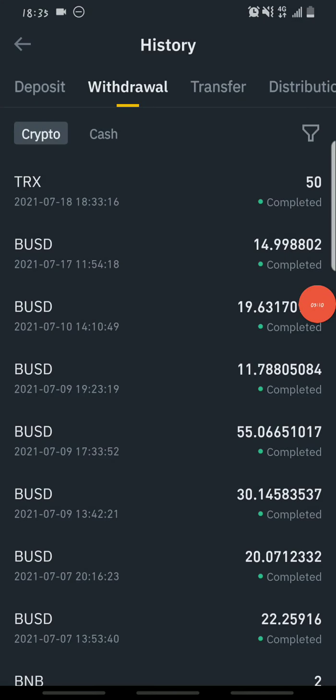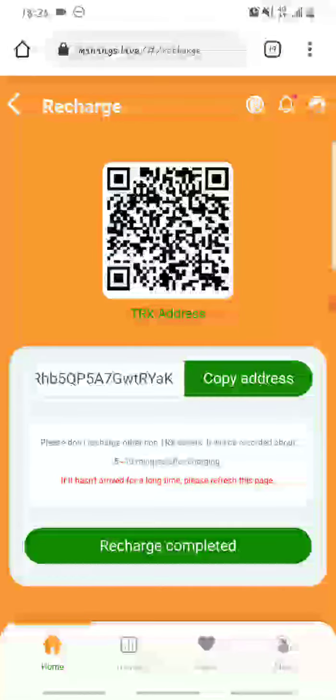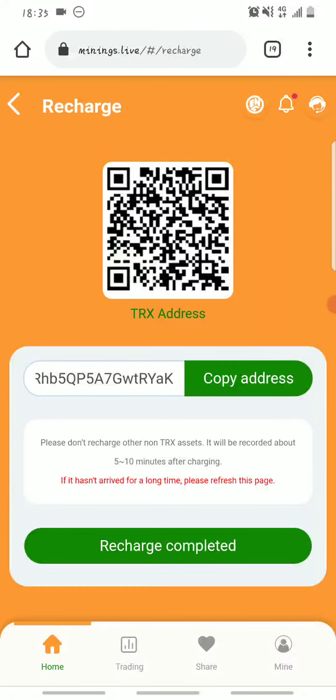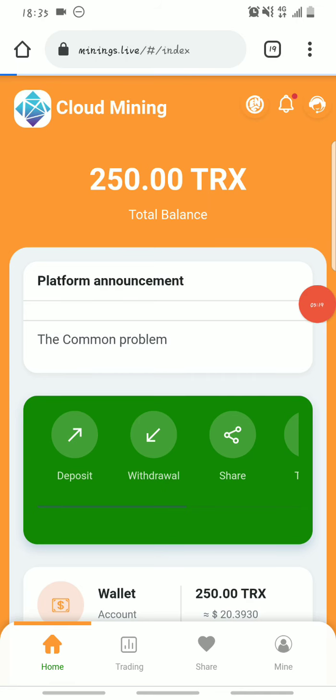The withdrawal has successfully been processed. Let's check if we've received our payment. Let's go back to the home page and refresh. As you can see, it was 200 trons before, but right now it's 250.